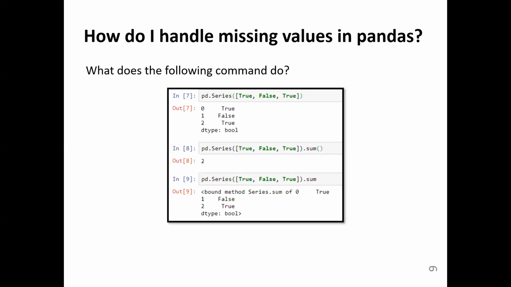Line 9, we didn't say do the calculation. It shows the attributes, right? So the difference between these two, this one is doing the summation. This one shows the statistics that we have 1 false and 2 truths. What does this line mean? I have no clue, sorry. Good question. I don't know.